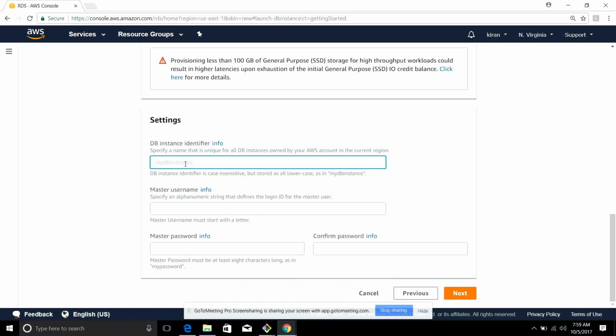Now some DB settings. I'm going to give some name to my database. That's going to come into the name of the URL. I'm going to get an FQDN, like when I create a load balancer, I get a big long DNS name, the FQDN. For this one also, I'm going to get the same thing. So I'm going to give some name to my database.